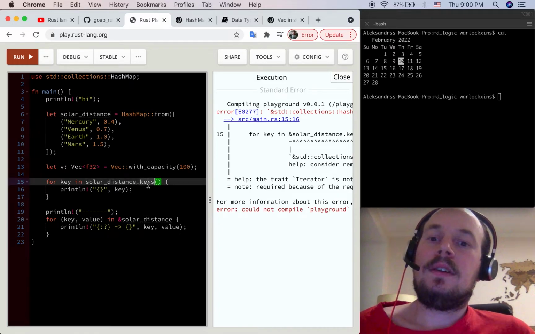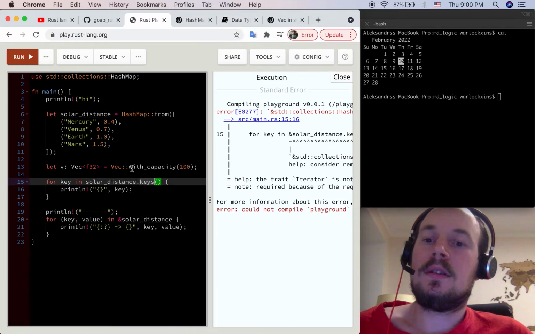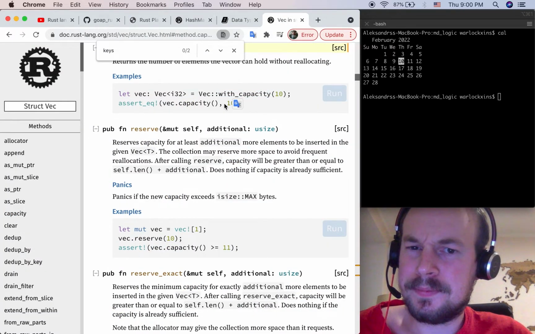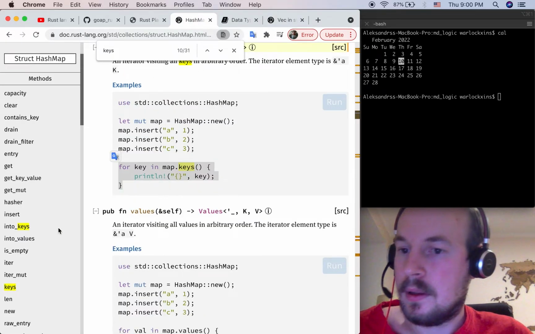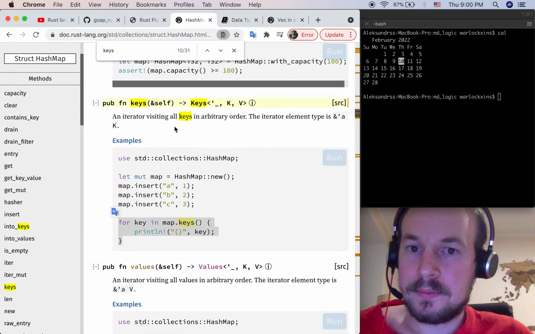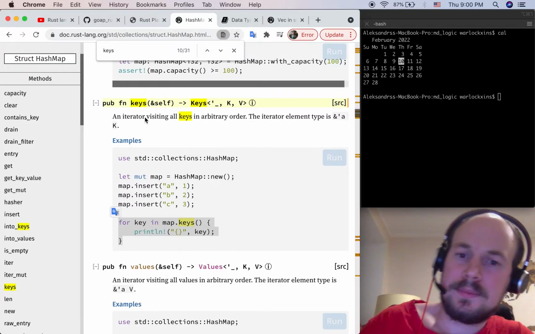So I have keys, and keys is HashMap keys. It's an iterator.